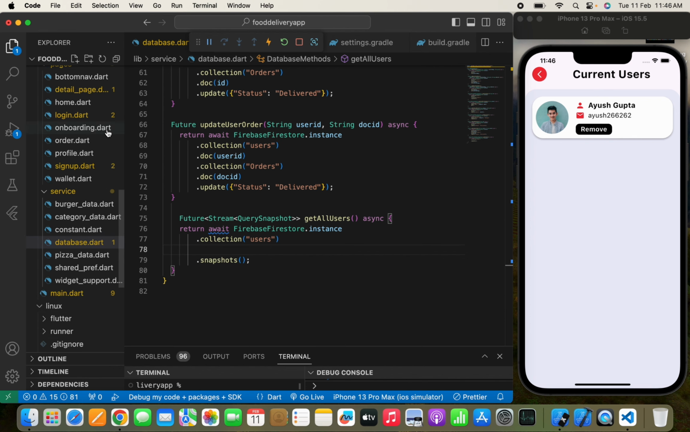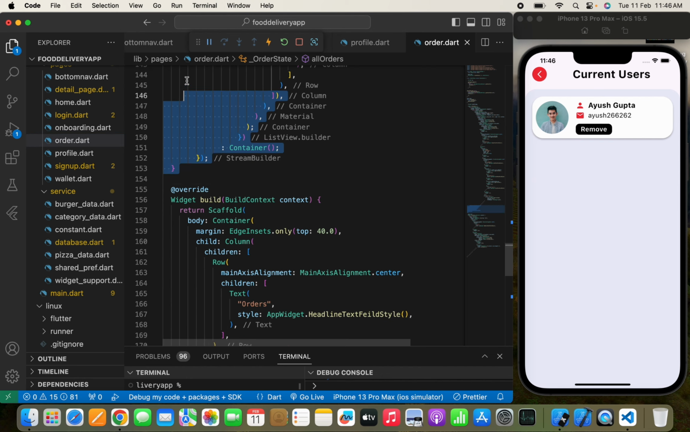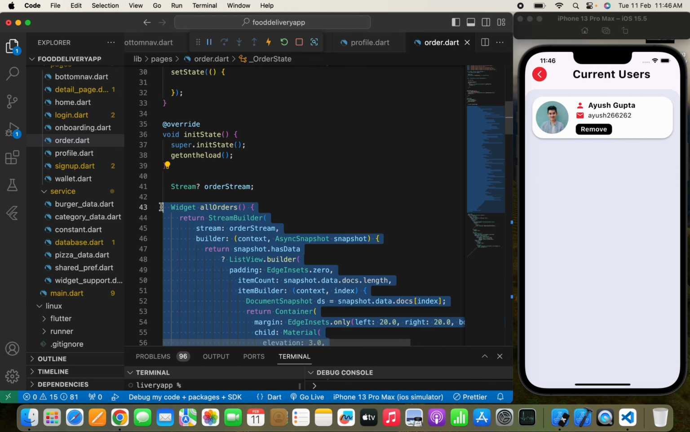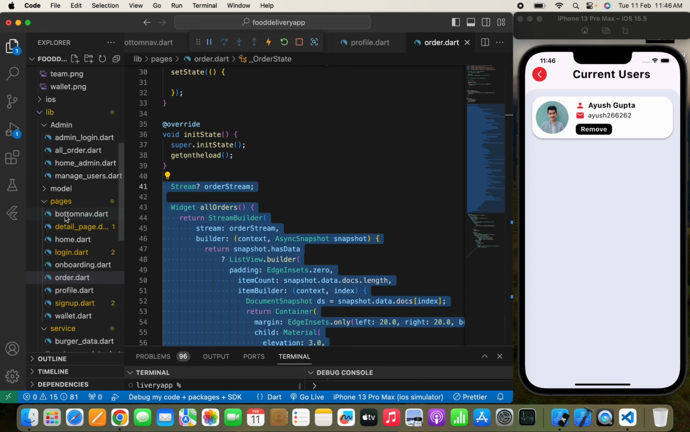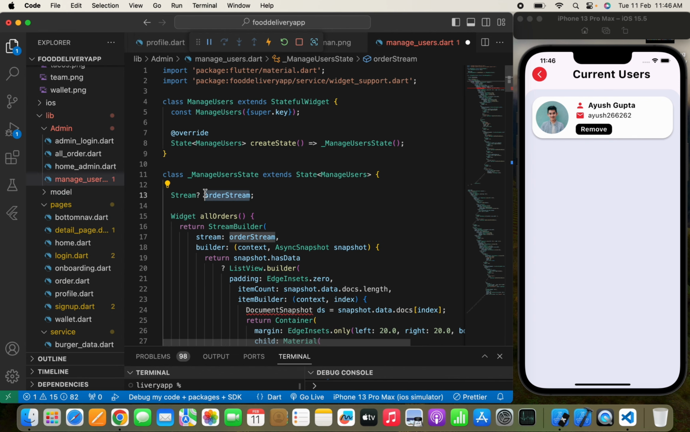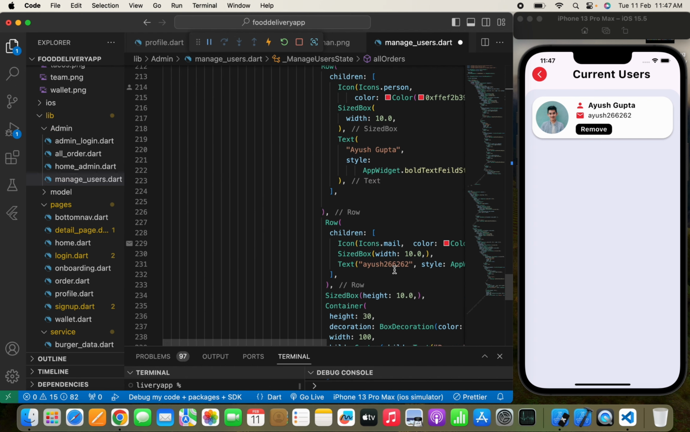Now here, rather than writing a complete thing, I'll recommend that please copy this widget code and just replace with that, because it will take lots of time if you keep on writing a code again and again. Yeah, so I'll copy this, and here I'm going to just paste it in the manage user page. We'll paste it over here, and here I'm going to just change the stream to the user stream. So I'll write user stream, and we need to just do the changes over here itself. So I'll write user stream. We can call this.